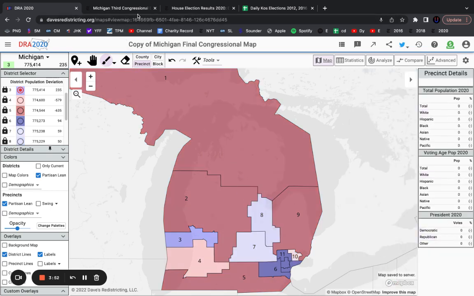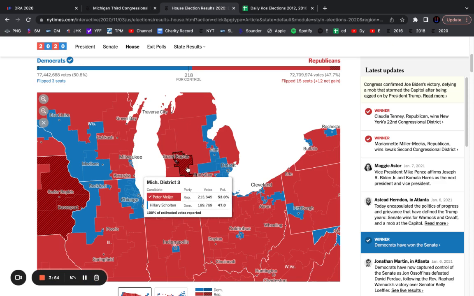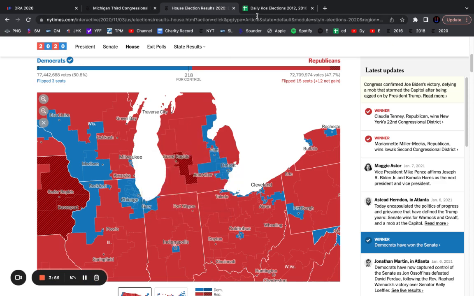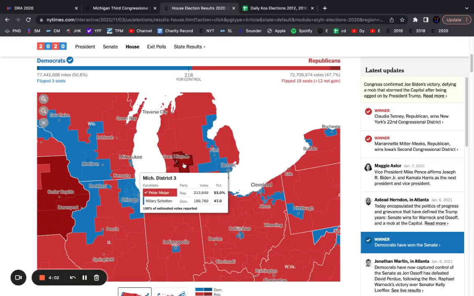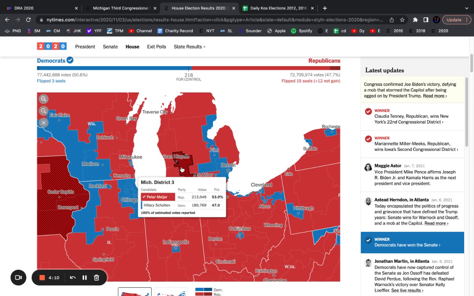So in 2020, obviously the boundaries were a lot different. This was a seat that Donald Trump in 2020 carried by about 4.2%. And Peter Meijer was the incumbent Republican. He won by 6% over Democratic challenger Hillary Scholten. So this was a seat that was expected to be competitive, was still leaning Republican. Most forecasts at the time had it as a tilt to lean Republican seat. I had the Republicans winning it by a couple of points.